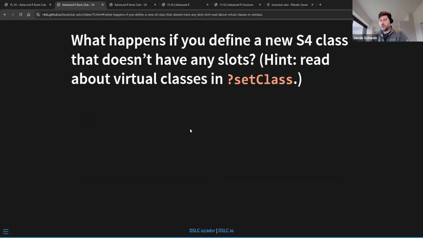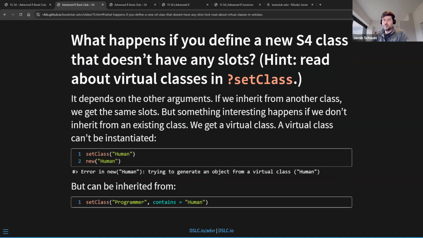The next exercise: what happens if you define a new S4 class that doesn't have any slots? And he says essentially it depends on the other arguments. If we inherit from another class, we get the same slots, but if we don't inherit from an existing class, he says we get what's called a virtual class, and a virtual class can't be instantiated. So if we set a new class of type human and we try to say new human with no slots, we get an error.